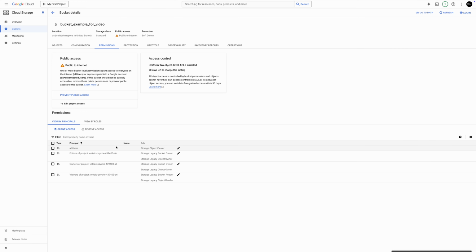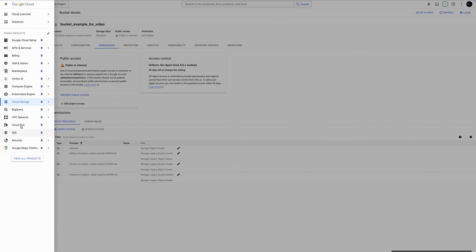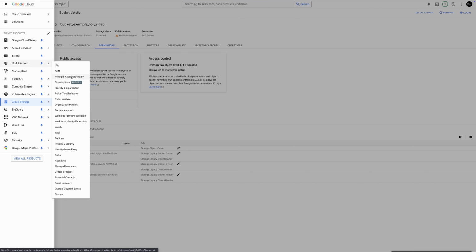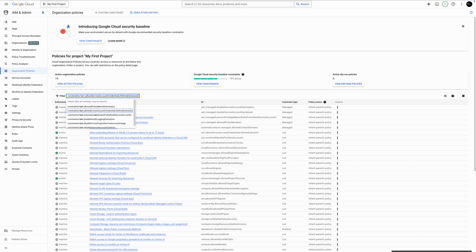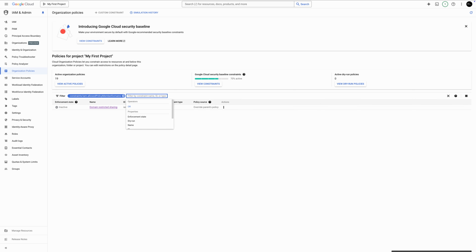So how to fix this is you're going to navigate over to your IAM and admin settings and then go over here to organization policies. Now, as far as what we need to actually fix here, there's only one policy mentioned in the error, but there's actually two that I recommend changing to fix this issue. So the first one is this, the allowed policy member domains.